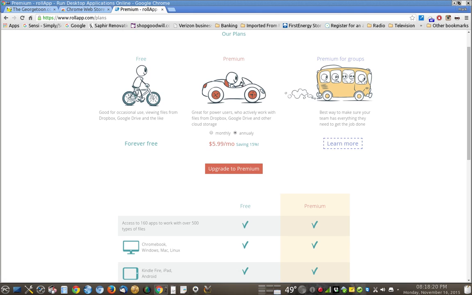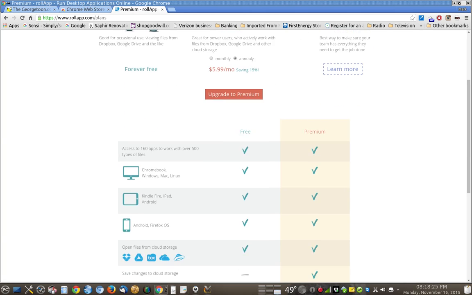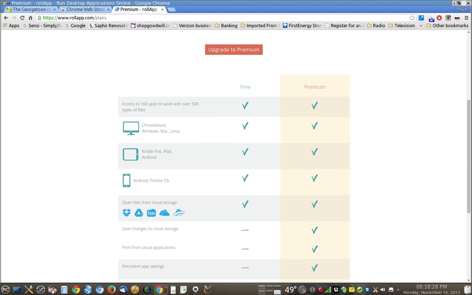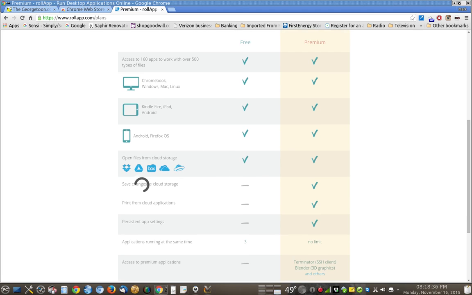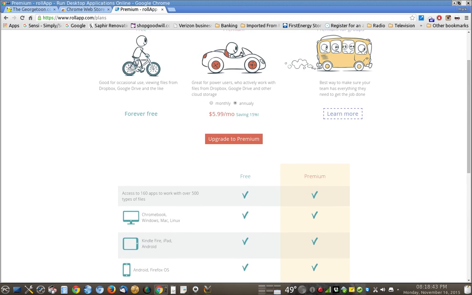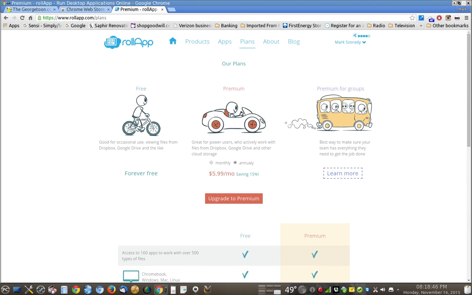They have Forever Free, and as you can see right here, it's free for Chromebook, Windows, Mac, Linux, Kindle Fire, iPad, Android, and those kinds of things. And you can use all your cloud storage here. Save changes to cloud storage? Nope, it's not available with free, but it is with premium. And the premium is going to cost you something. It's $5.99 a month. Or you can go ahead and pay, I guess it's $72 a year, something like that. If you pay more, you'll get a discount.